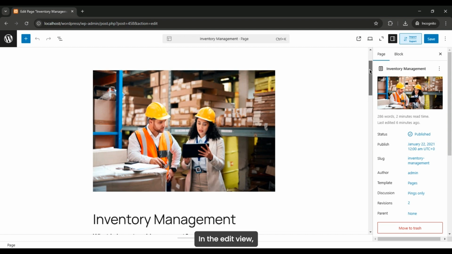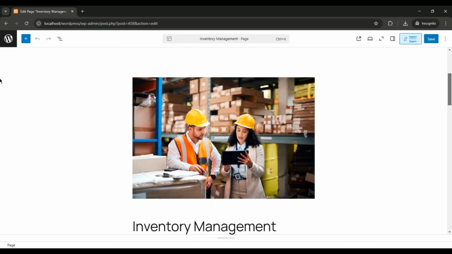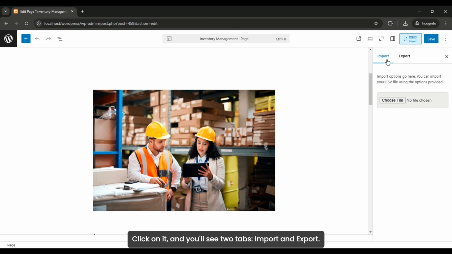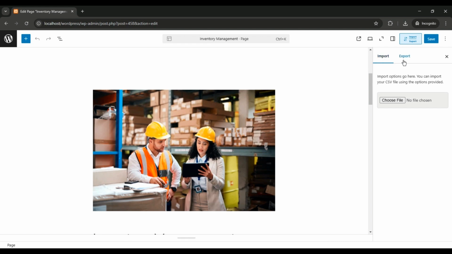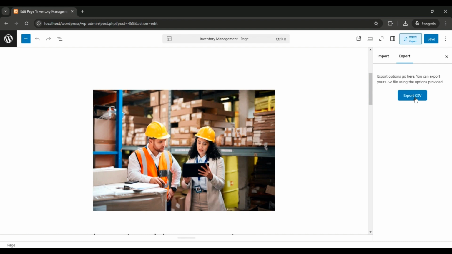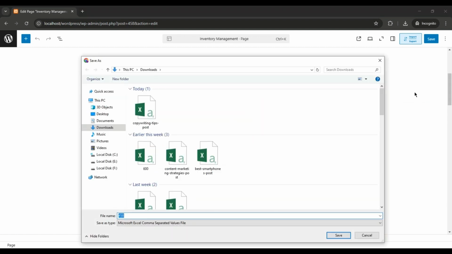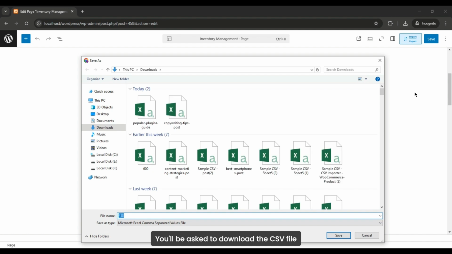In the Edit view, at the top right menu bar, you'll find the Import/Export menu. Click on it, and you'll see two tabs, Import and Export. Switch to the Export tab and click the Export CSV button. You'll be asked to download the CSV file with a name to your device.